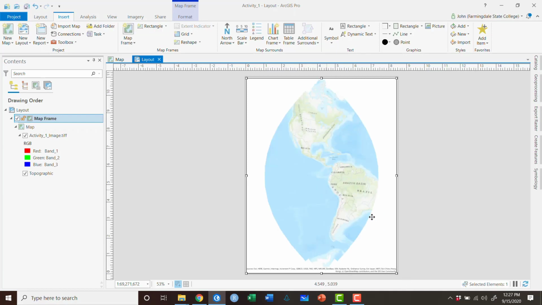And you'll see now that we have something. It looks kind of weird. We'll fix that in a second. But you see we actually have data now, right? We no longer have a blank page. So right now, this isn't particularly useful. What we need to do is center this map frame, the data, on the image that we loaded.